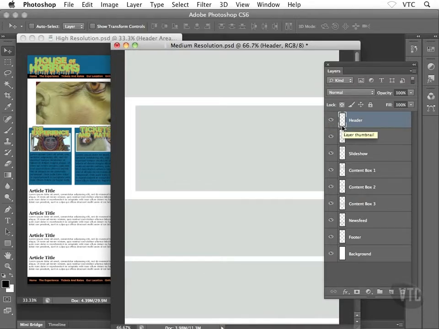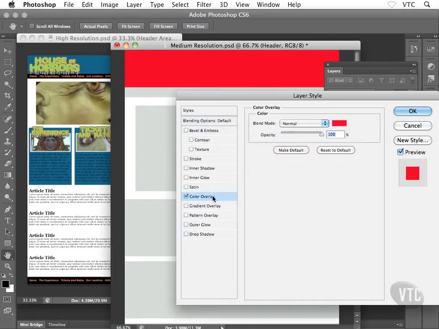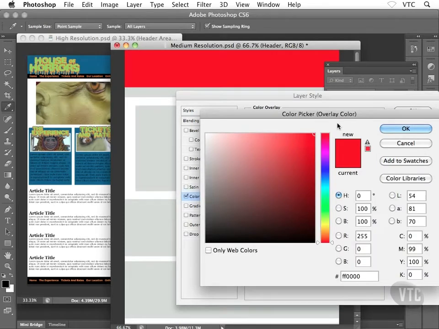So what I'm going to do is set the background color, or the color overlay, first by, once again, simply double-clicking on the right-hand side of the header layer. This is inside the medium resolution file, of course, into the Layer Style dialog box. And of course, I'm going to look for Color Overlay, and we'll change its color by clicking on the color swatch to blue.